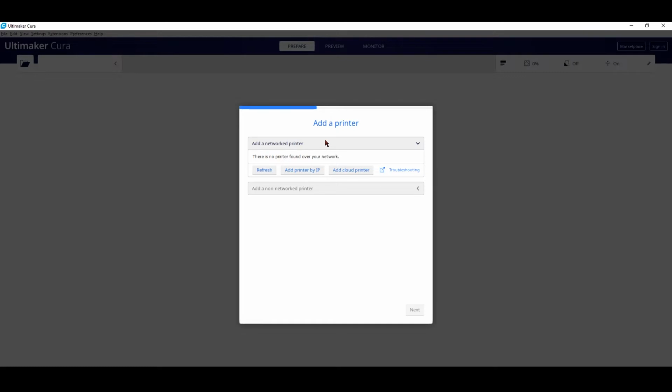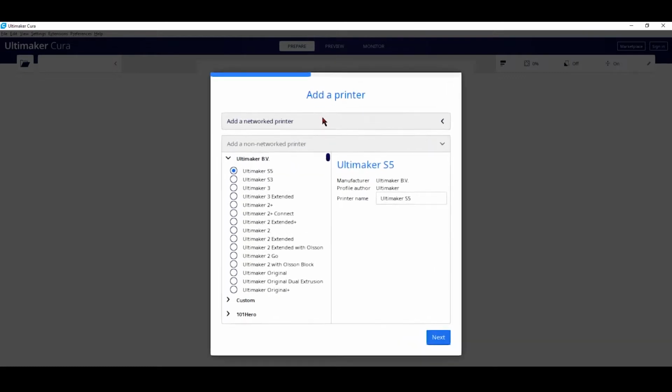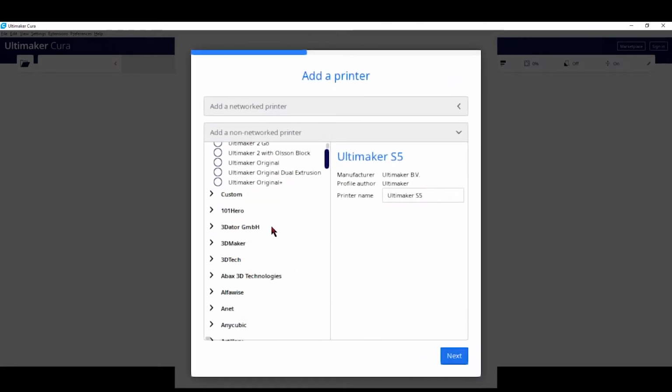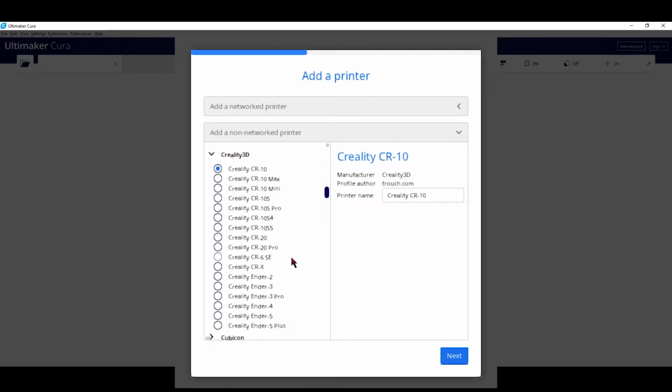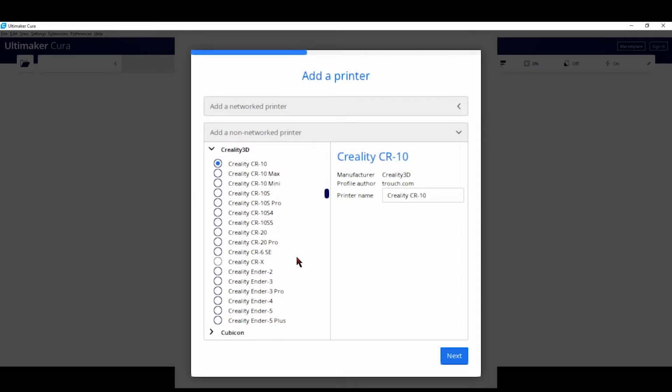Setting up the first printer is important, as these have certain default settings. Add a non-networked printer, which pulls up a bunch of default options to choose from. Since mine is a Creality Ender 3 V2, I scroll to Creality 3D and select the regular Creality Ender 3 option and give it a new name.